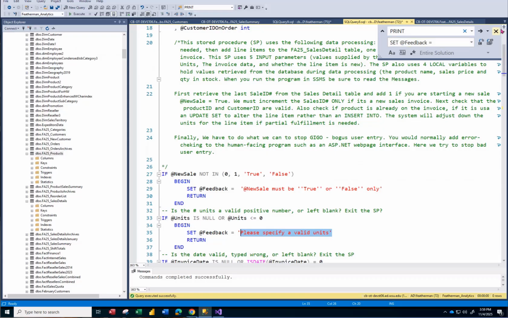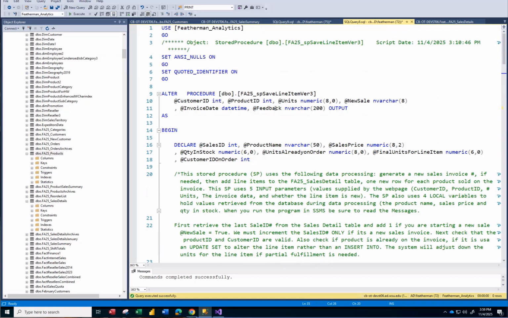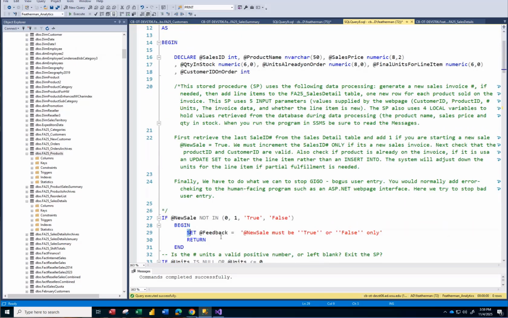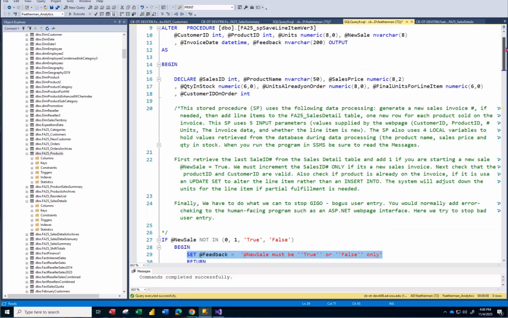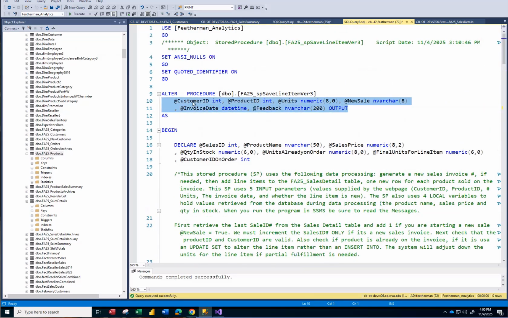So we are adding an output parameter, and so I need you to go into each stored procedure that you want to, and change the print statements to this set feedback equals, and that's how you get the messages. Well, that's part of how you get the messages back to the web page and display them in TXT output or something like that. But here are the input parameters: 1, 2, 3, 4, 5, 6.